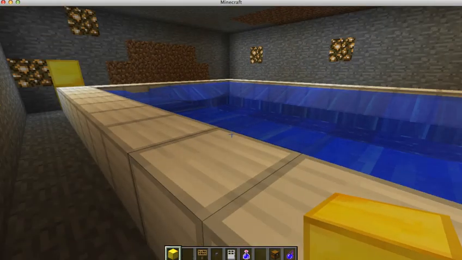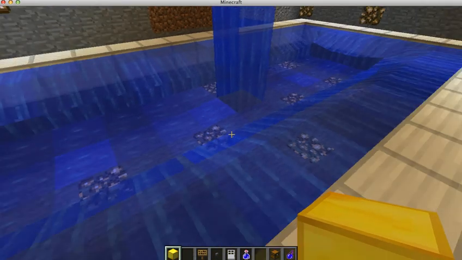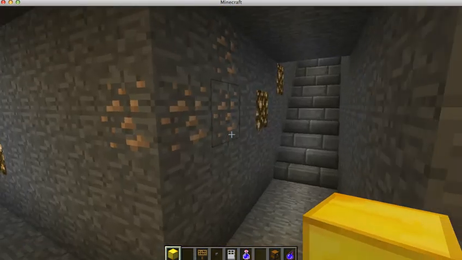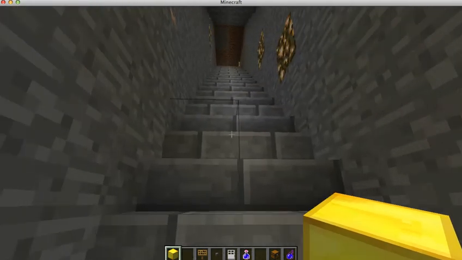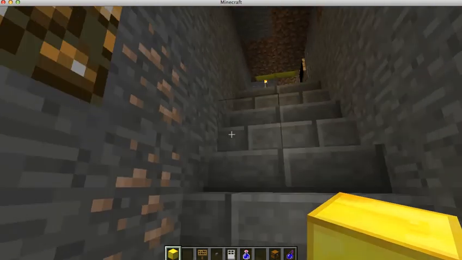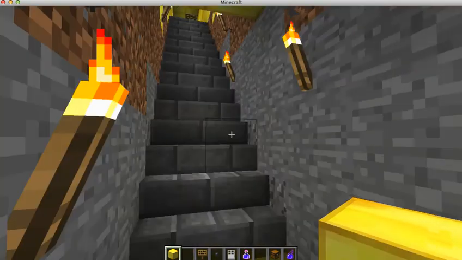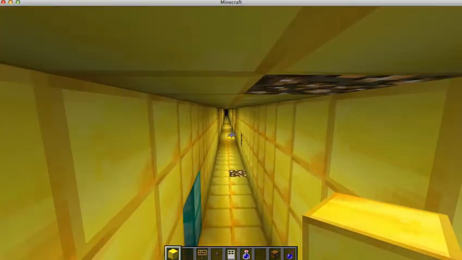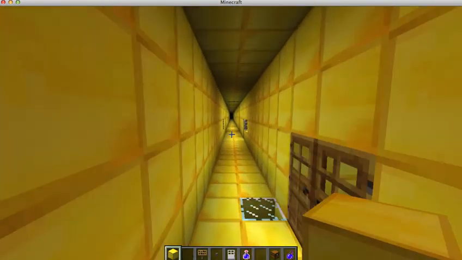Anyway, we got ourselves a nice little pool here for relaxation and chilling out. Yeah, and that's just a little pool. Anyway, this is gonna be a very long ride right here.